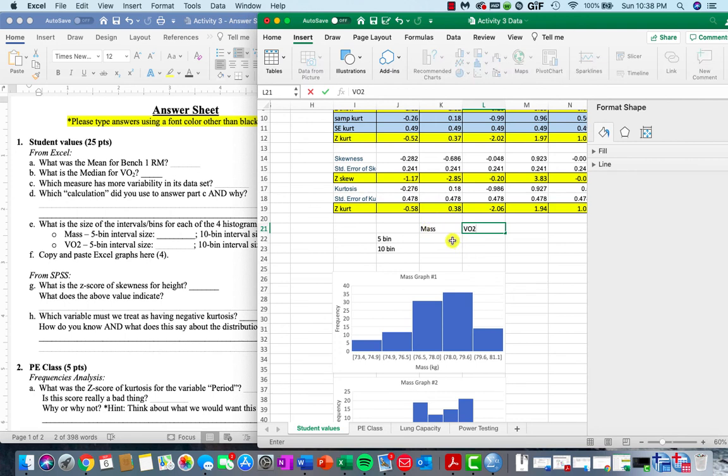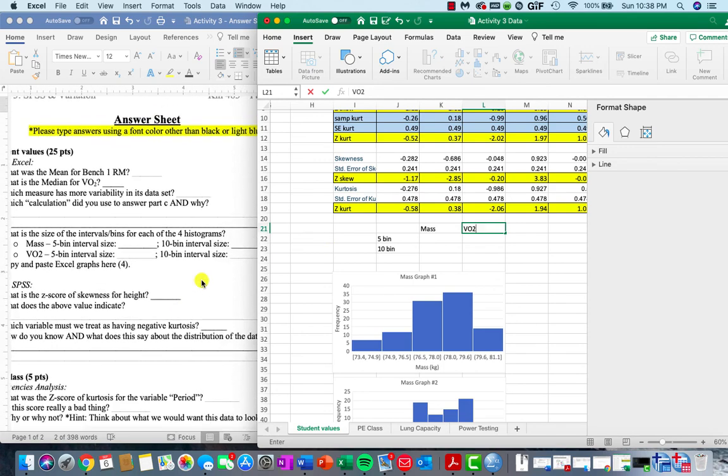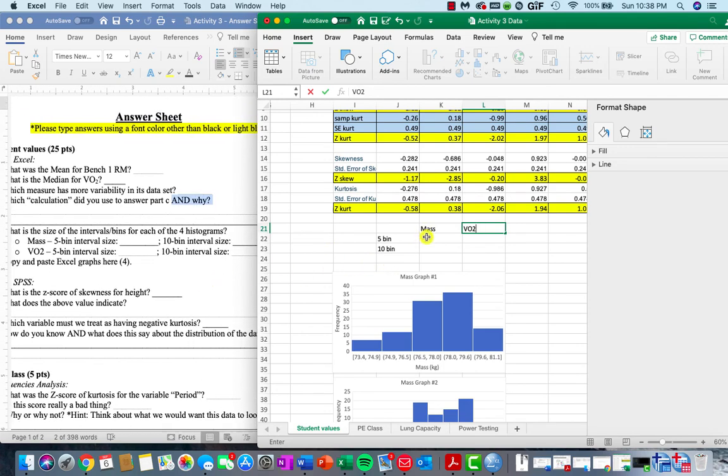Just remember when you're recording your answers that you're reading downwards and not sideways. In previous semesters, I found a lot of people were like, I just made a table. Mass 5 bin, 10 bin, but the way that it's organized and the way that it translates into the Word document, usually people end up putting mass 5 bin here and the 10 bin number here when this is actually the 5 bin interval size for VO2. So just be careful when you're translating your numbers that you're putting them into the right space in your answer sheet.